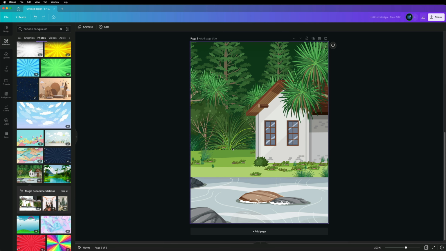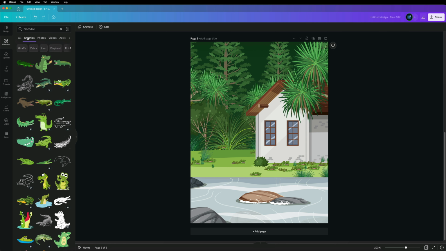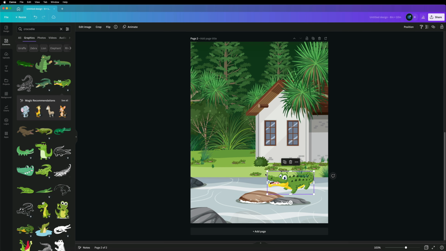And with this one, this could be a story of maybe a crocodile. So I'll search for a crocodile. And right now we don't want to be on photos. We want a graphic of our crocodile. So we'll switch over to graphics. And I think I'll use this one right here of this little baby crocodile. I'll drag him in and resize it. And I think I'll have him stood on this rock right there. Maybe make that just a little bit bigger.